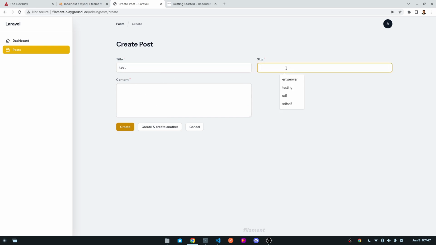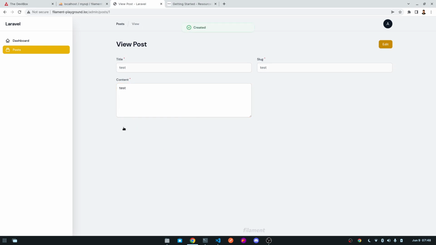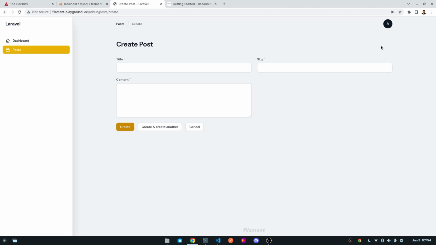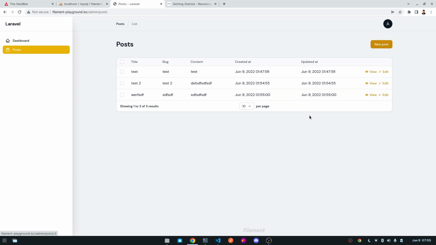Test, slug test, test, and creating one post. It's the view section. Let's go to the post data table. Now create another record, Test 2. Create another. Let's apply create. So we have created all three records. These are all of them.